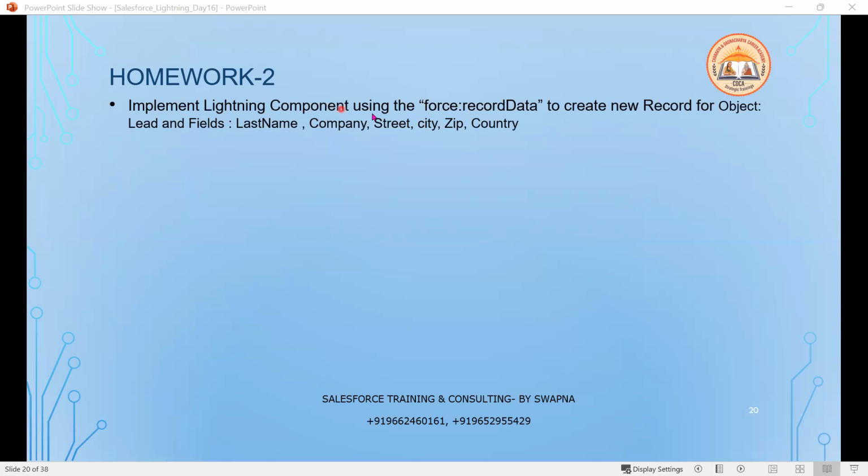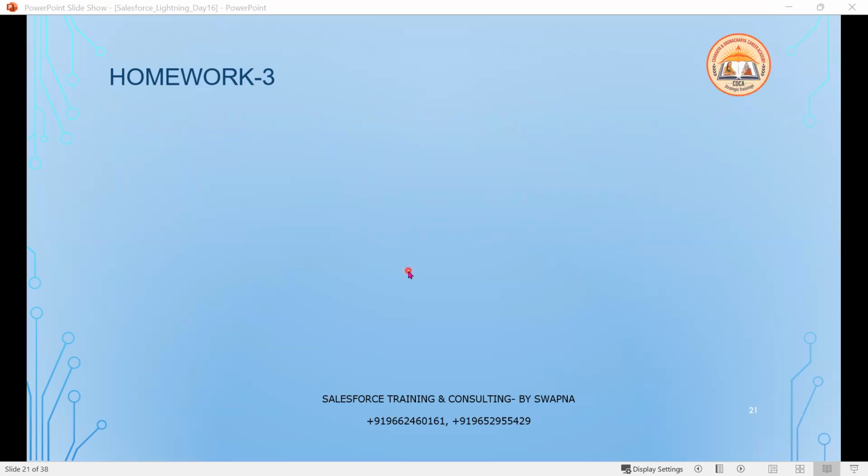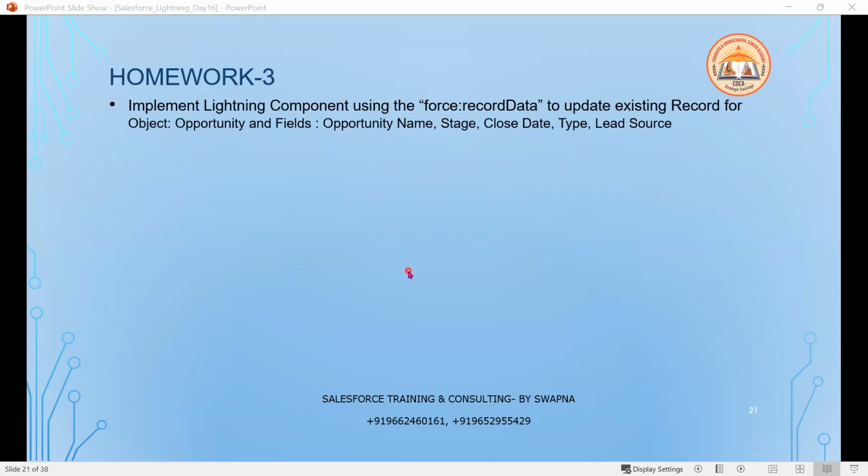Homework 2, implement a Lightning component using the force:record data to create a new record for the object lead. Fields are last name, company, street, city, zip, country. So this is for creating a new record. Homework 3, implement a Lightning component using the force:record data to update an existing record for object opportunity, and the fields are opportunity name, stage, close date, type, lead source. And once it is updated, show the success toast message.